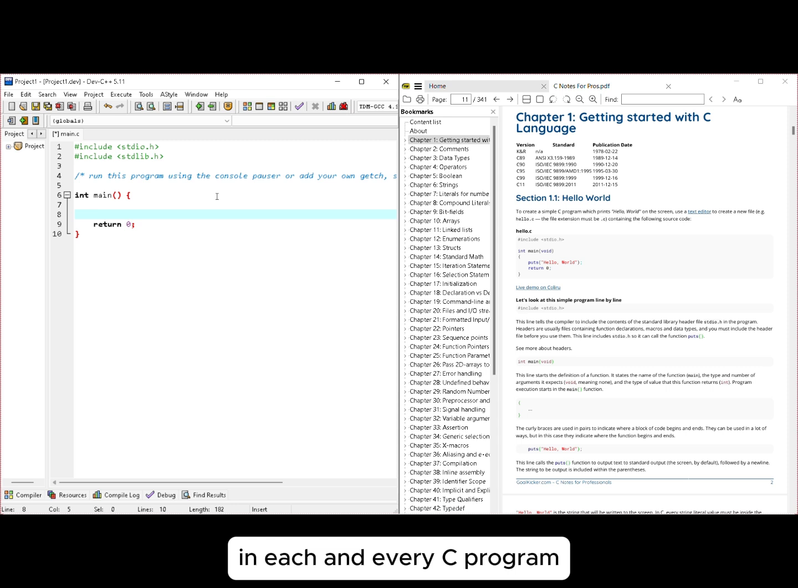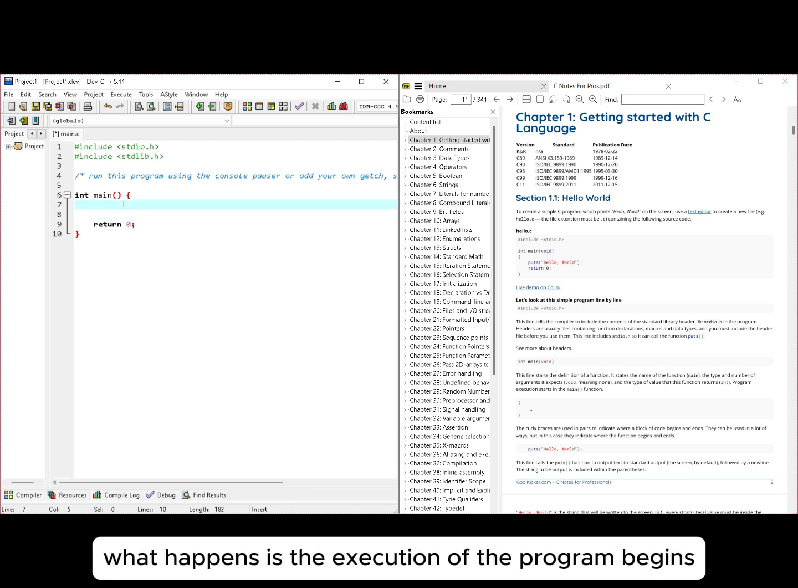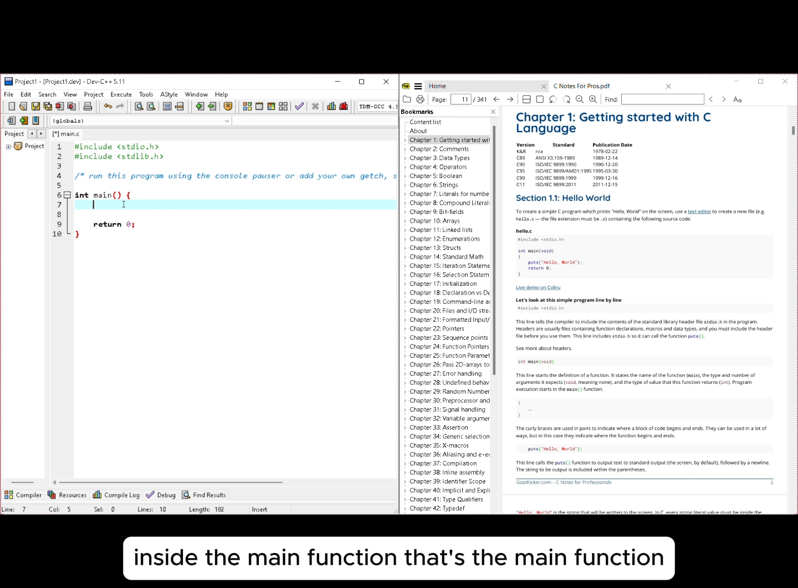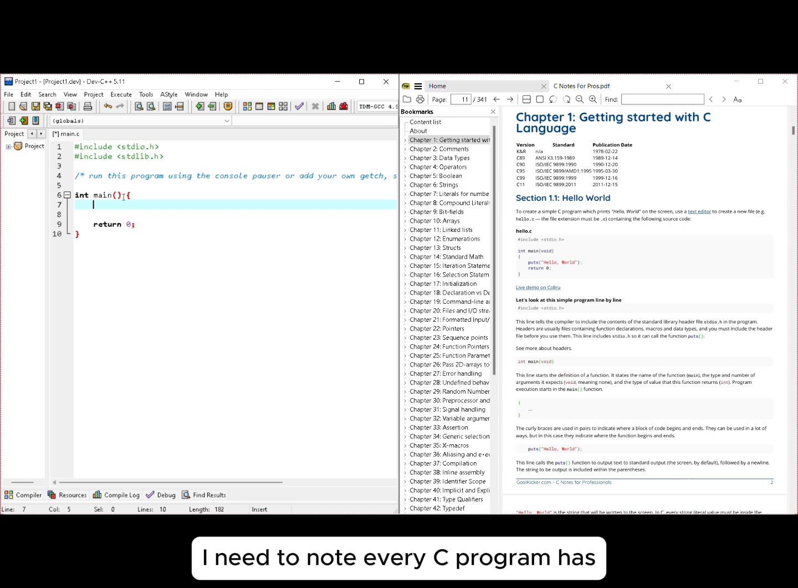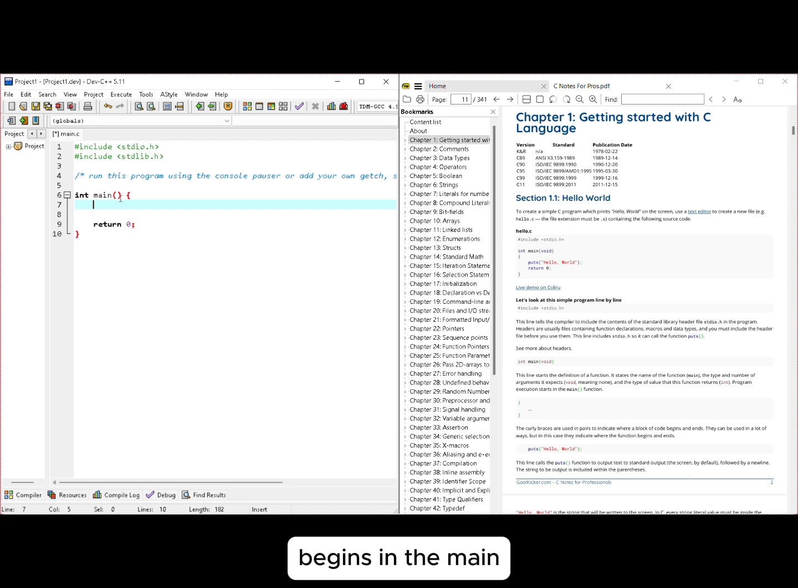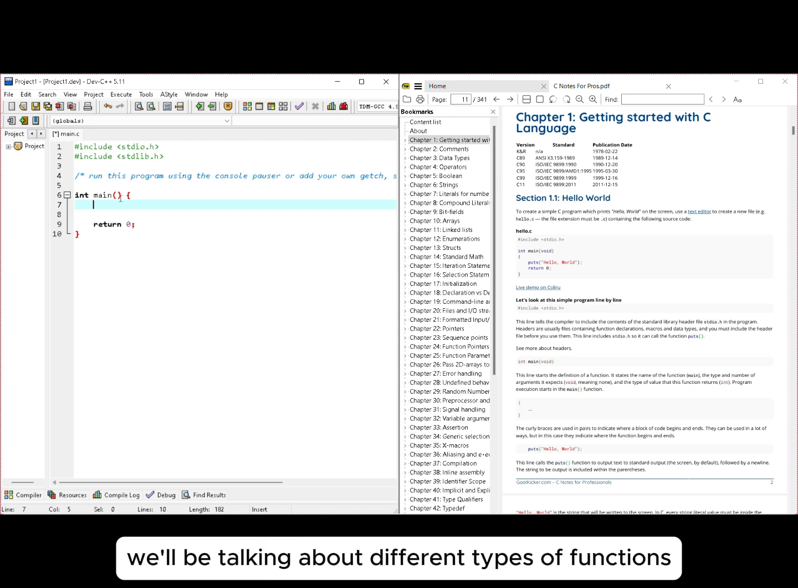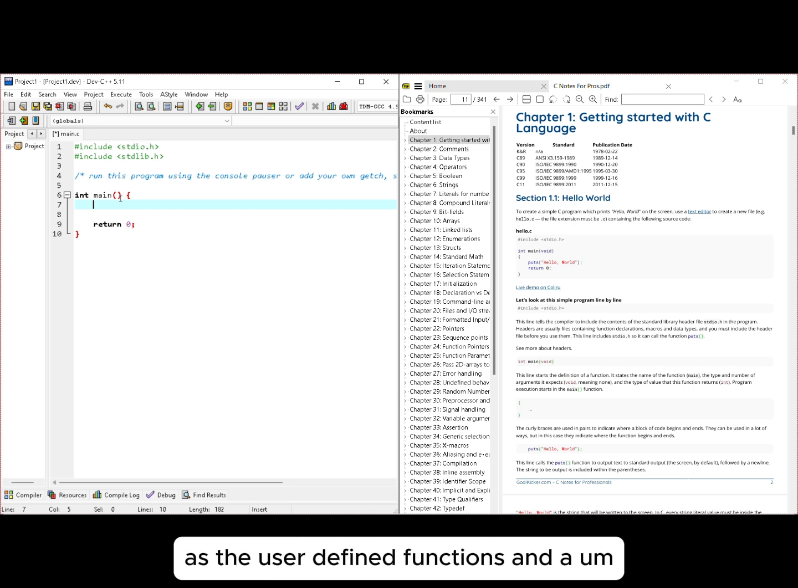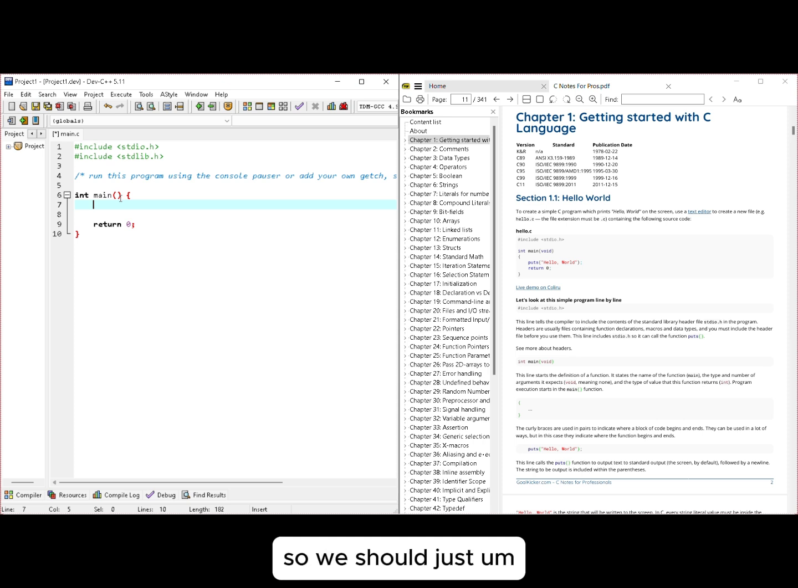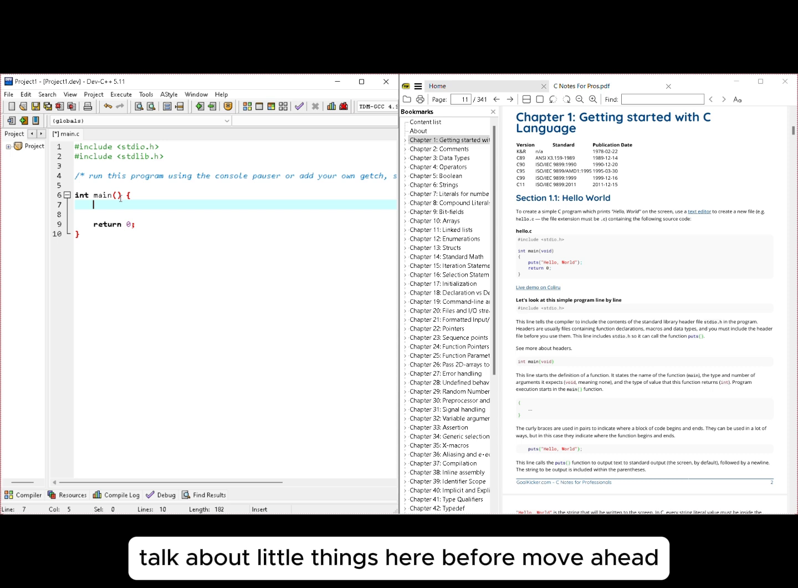In each and every C program, the execution of the program begins inside the main function. That's the main function. I need you to note that every C program needs to have the main function because the execution of every C program begins in the main. We'll be talking about different types of functions, the user-defined functions and the predefined functions, and you're going to understand better. So we should just talk about little things here before we move ahead.